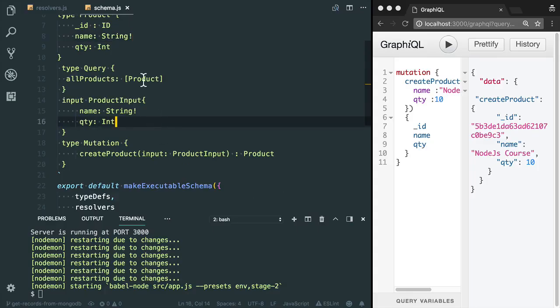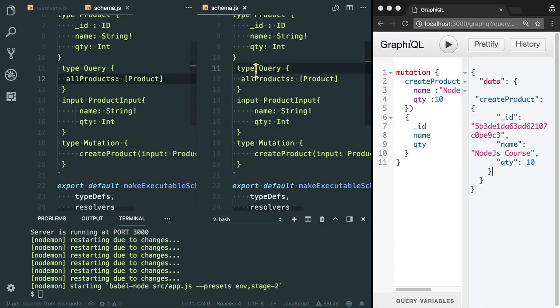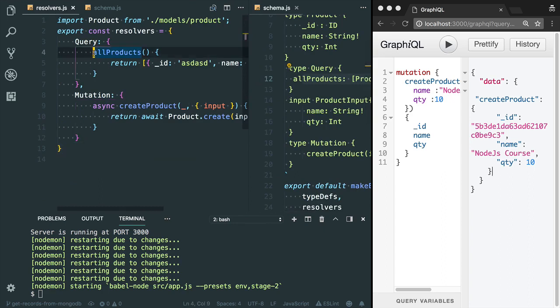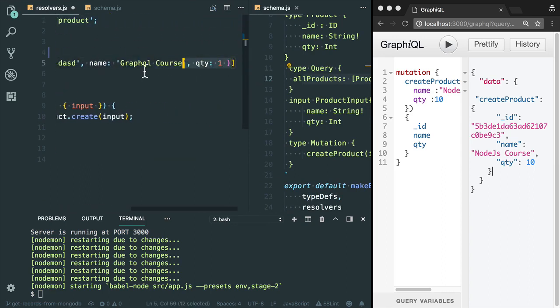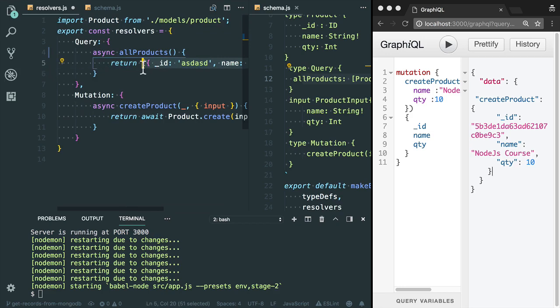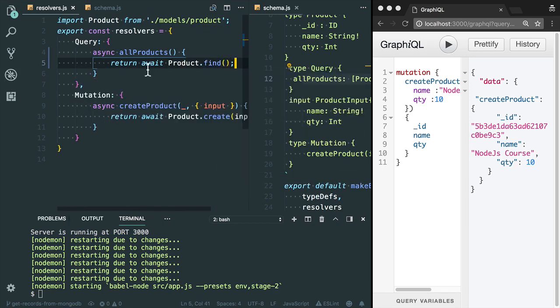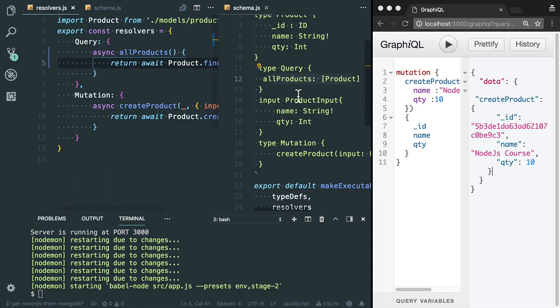Now we need to get records from the MongoDB. I would like to fetch all the products. I have already defined the all products here. So inside the resolver, I need to use async here because I'm going to use async await. I have already imported the product model. I don't need to return the mock products. This time we need to fetch the products from the product collection, product.find. That's it. It will return all the products.